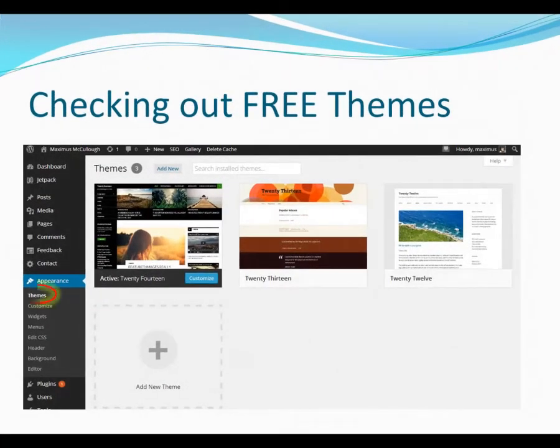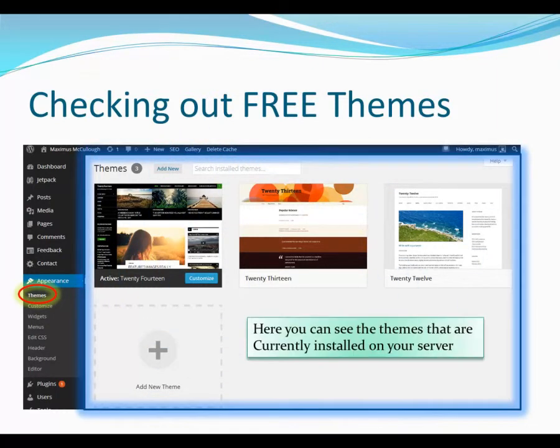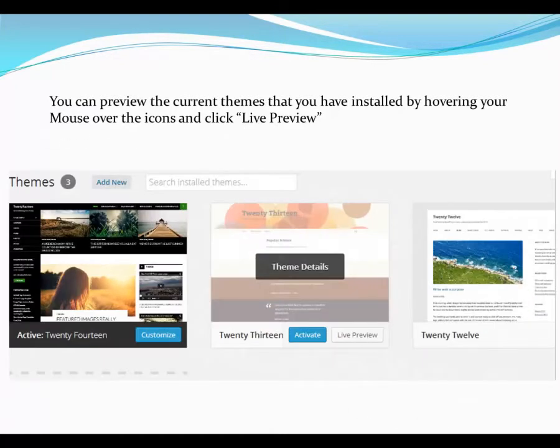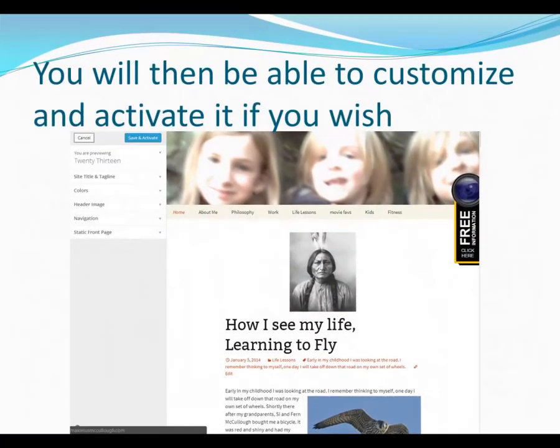So if you want to check out some free themes, under Appearance you'll go down to Themes, and you'll see right here the themes that are currently installed on your server. You can preview those current themes by hovering your mouse over the icons and clicking Live Preview. So here's what we would do. Go here, click Live Preview. And so this is kind of what it would look like. You get an example of what it would look like if you would activate that on your website. It's really cool. And then you could go here and edit your site tagline, colors, image with this particular theme.